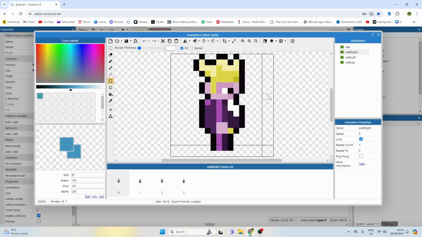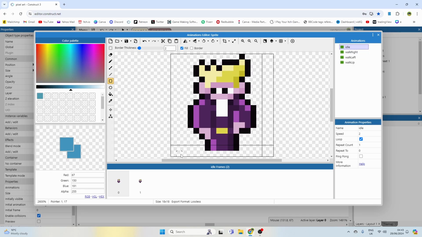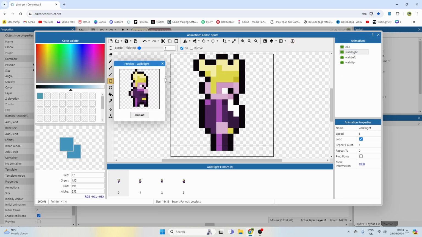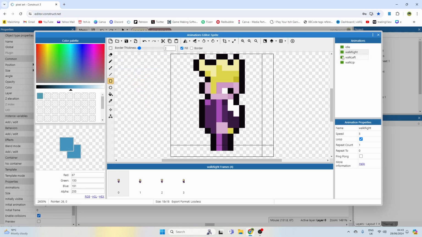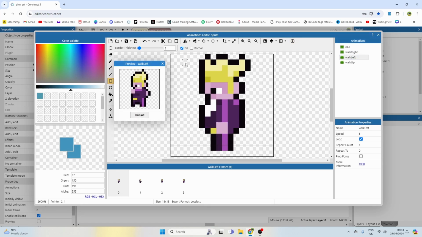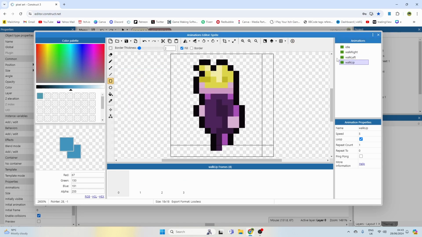Hello everybody. Today we are going to continue building the character animation in good old-fashioned pixel art. At the moment we have an idle animation, which is just 2 frames. We have a walk right and a walk left, which is basically just mirrored. And we have a walk up. Today we're going to do the walk down, and we're going to add in its first basic attacking animation.